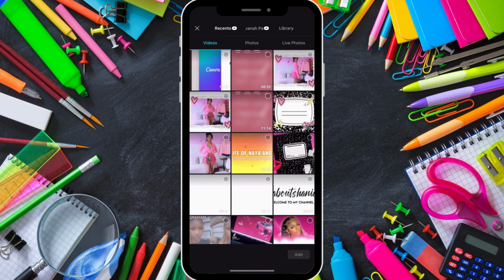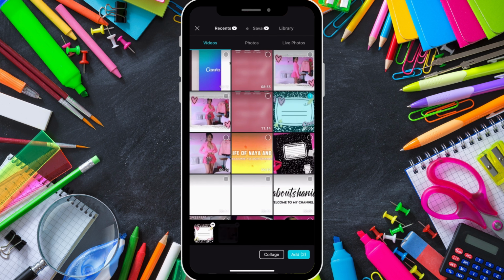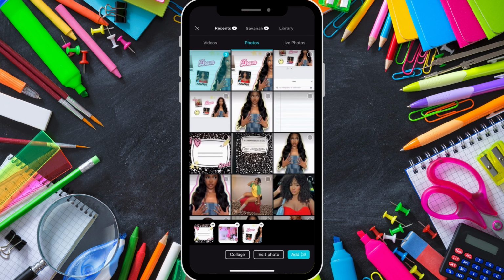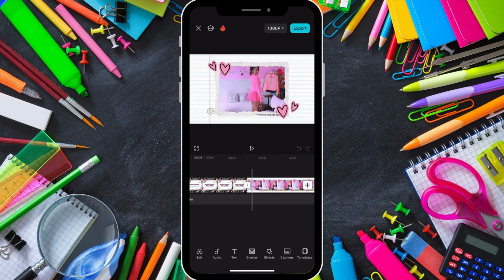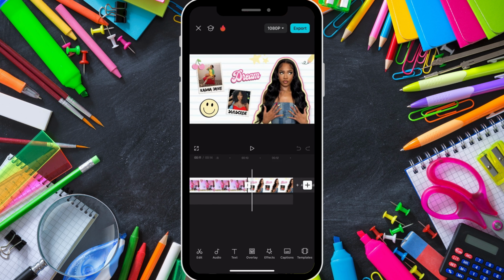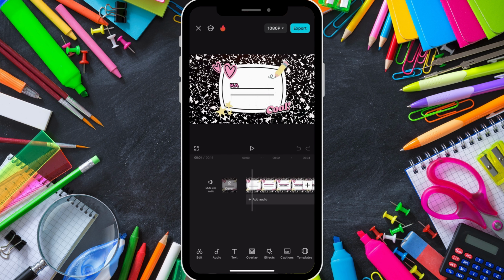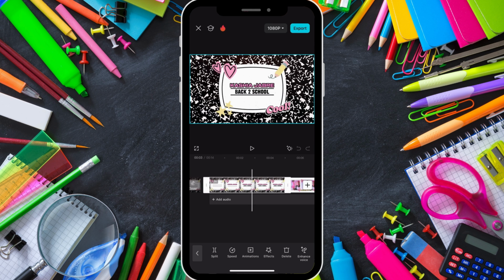Then we are going to go back into CapCut, and you are going to click on each slide that we made. And so it should have the composition notebook slide, the video slide, and then the slide we just made. And it should look something like this. It should have all 3 slides in the project. And from there, we are going to play around with it, add transitions, make things smaller.